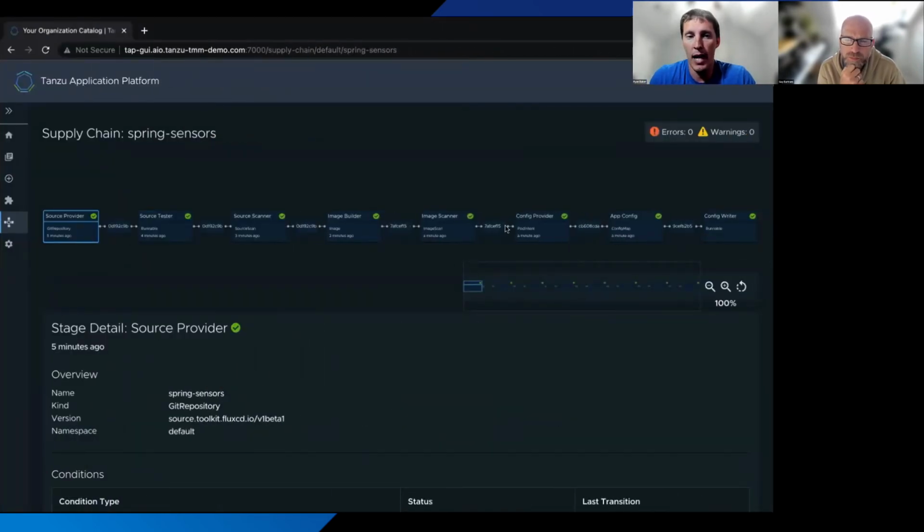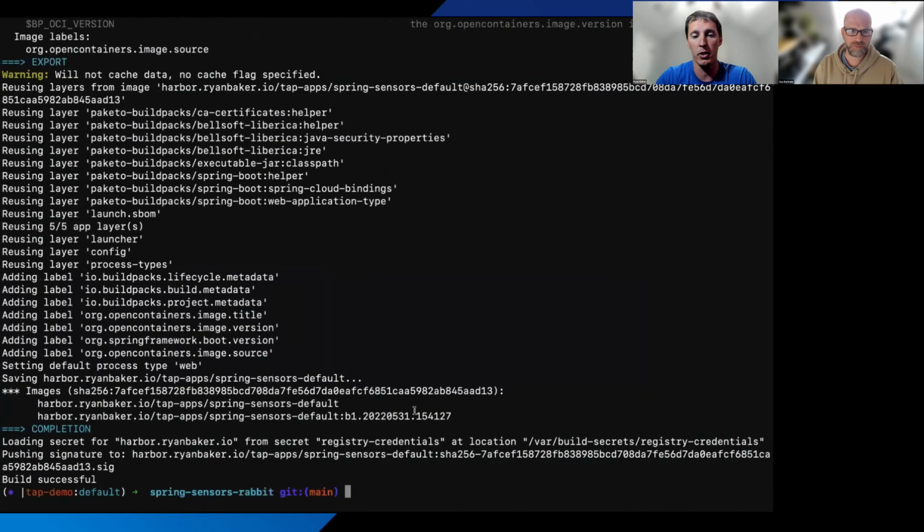Let's go ahead and see where we're at. So we can see our entire supply chain has finished. Let's walk through these last couple steps. The next step is an image scan. As I mentioned earlier, we're going to pull that image down and scan it for vulnerabilities. So let's go ahead and take a look at how that looks.